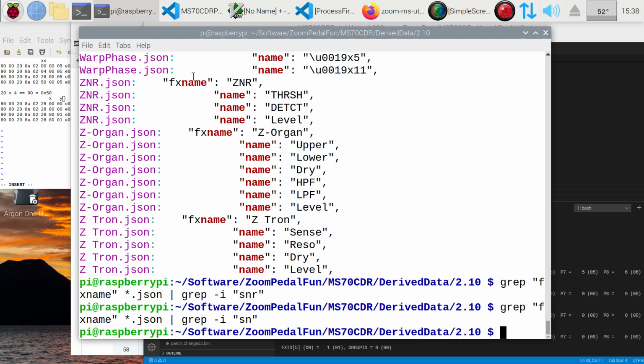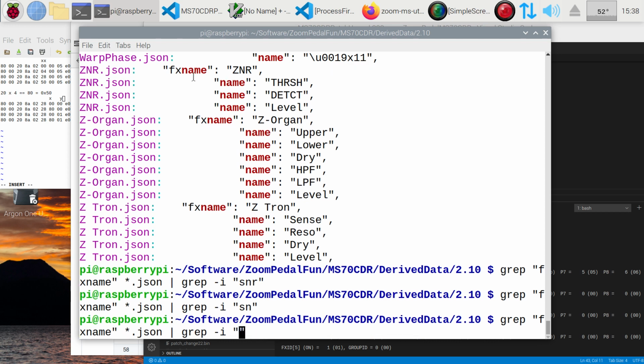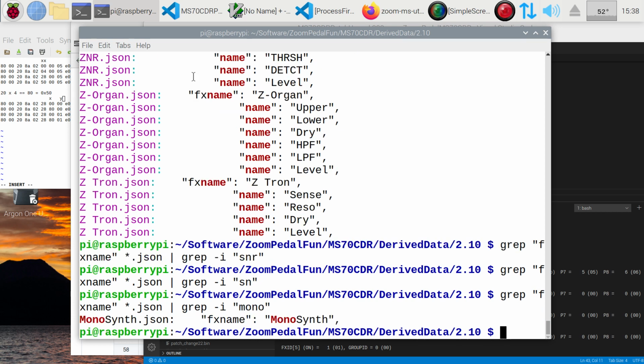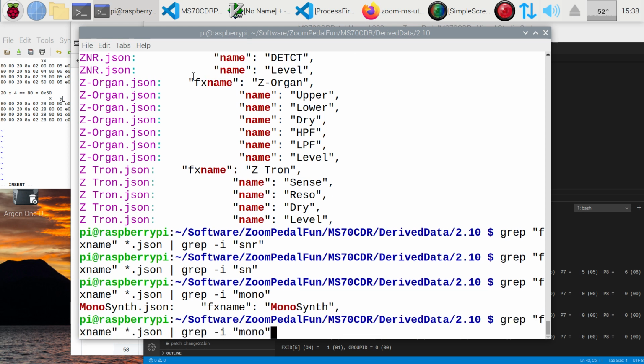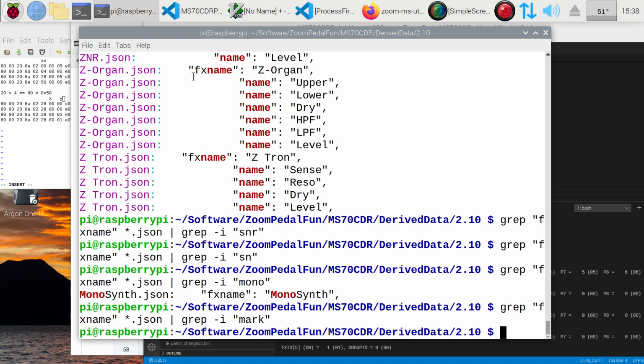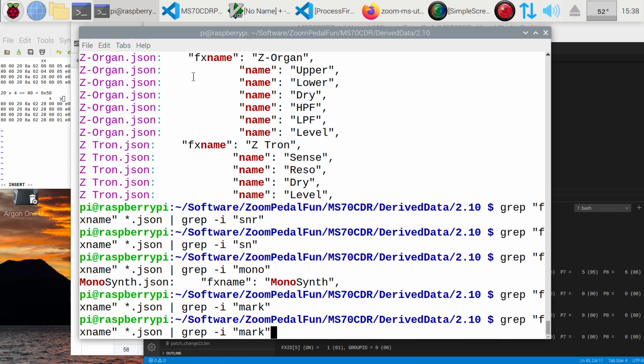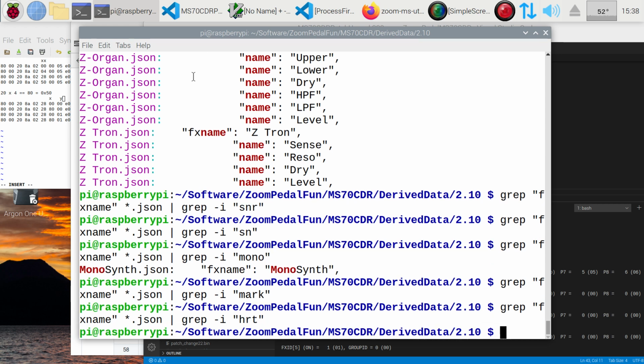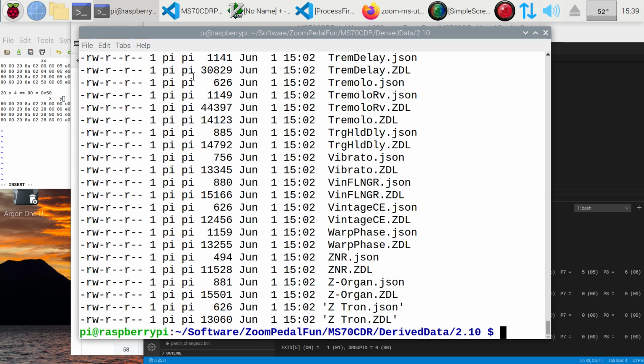I have no idea what effect that is, and I'll have to work through to see if I can find it. Maybe I can set the ZNR. How do we do that? Monotone. Is there a monotone? Monosynth. So again, there are differences on the pedal with the names they give. Mark B. Is there a Mark B? Come on, there's got to be one of them. No. HRT. Hormone replacement. No. So I don't understand that.